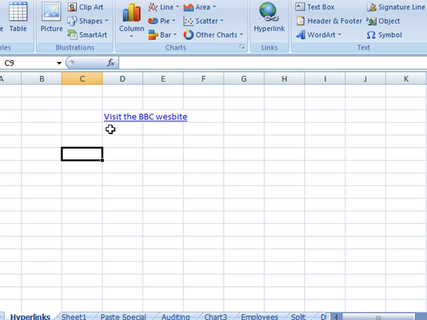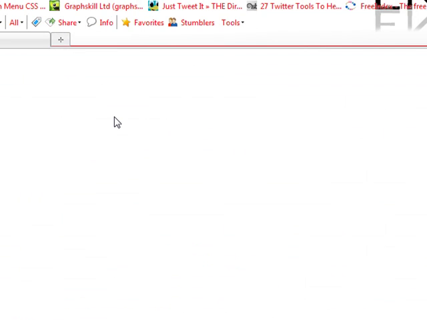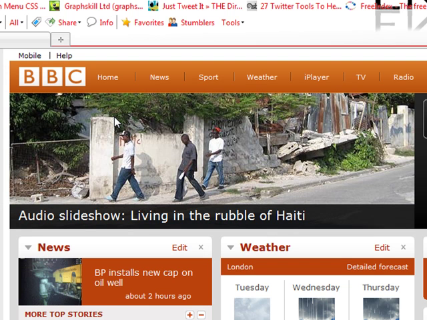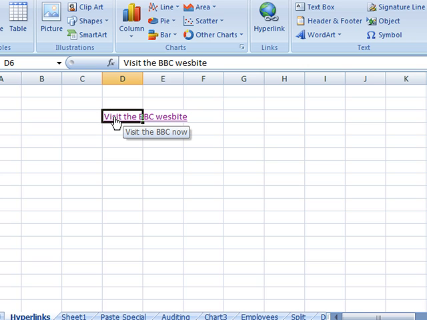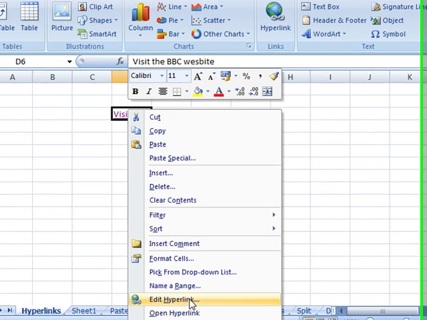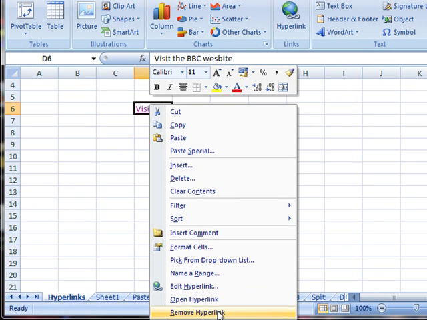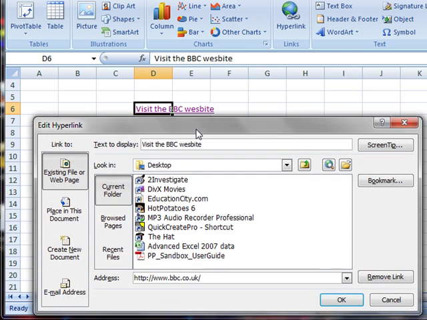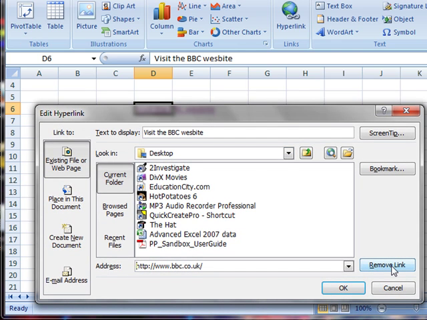You can see that it's blue and underlined. You see the wording has been changed because I updated it in the dialog box. And when I hover over it, we get a screen tip pop up. To use a hyperlink, you simply click the button and that will open up whatever that hyperlink was pointing to. Once we have our hyperlink, we can right click on it to edit the hyperlink or remove the hyperlink. Edit the hyperlink will simply go back into the dialog box that we had open originally, and from there we can also remove the link.